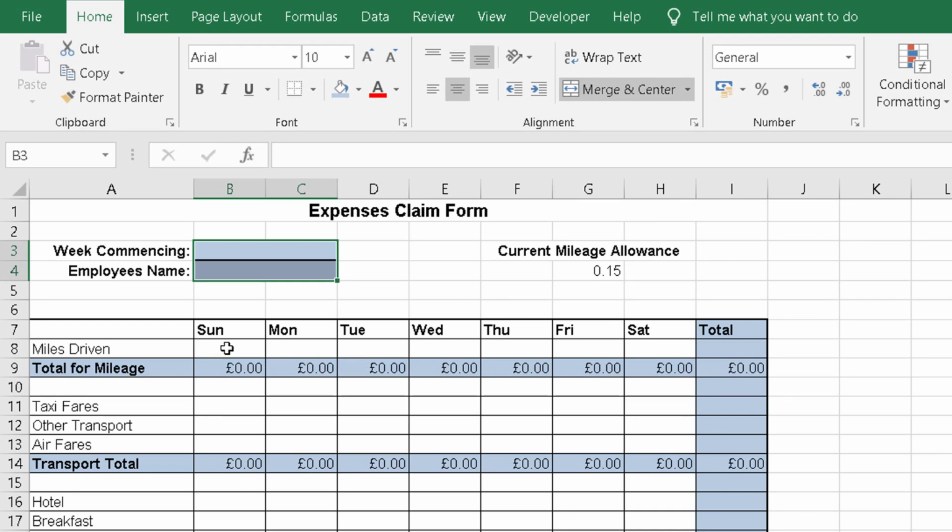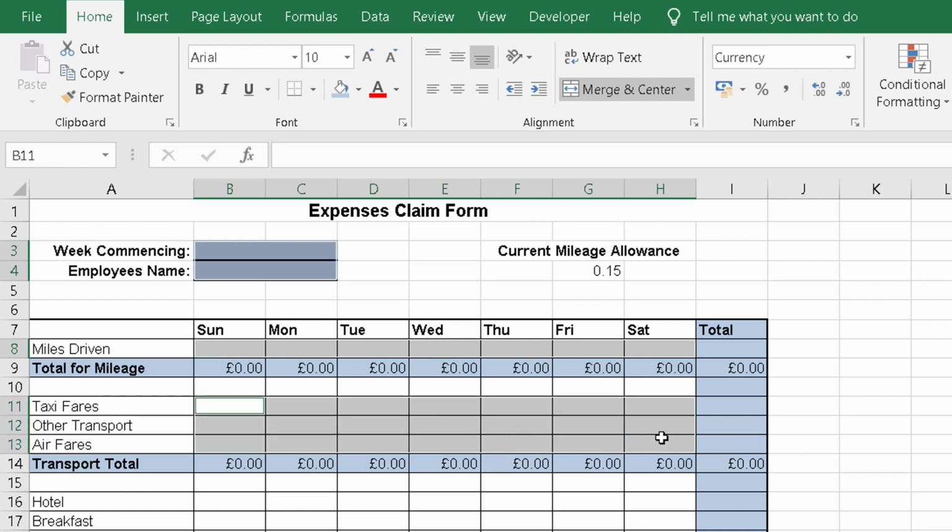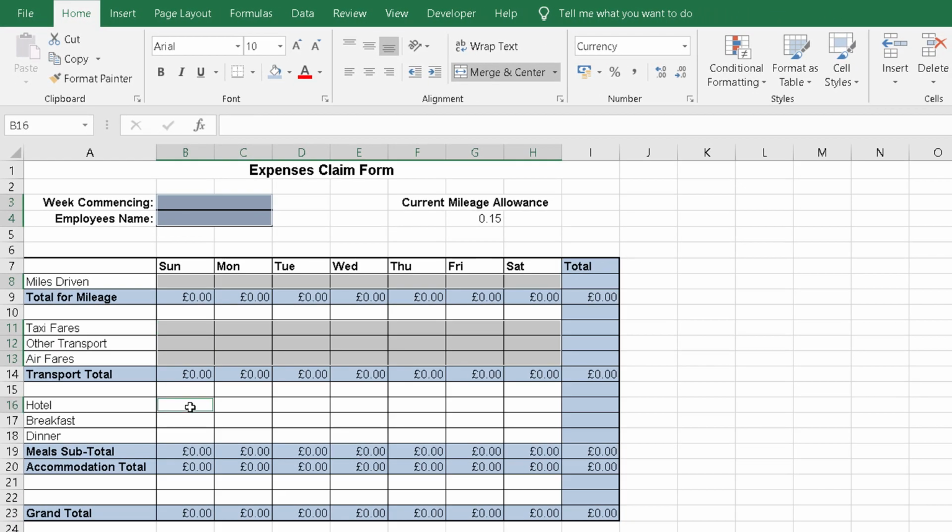I then want them to be able to type their miles they've driven. So I'm going to drag my mouse across these cells here. Still with my finger on the control key held down, I then want them to be able to type their receipts into here and their receipts for their accommodation down here. You can now see on the sheet all the cells that I've highlighted that I'm going to give them permission to type into.